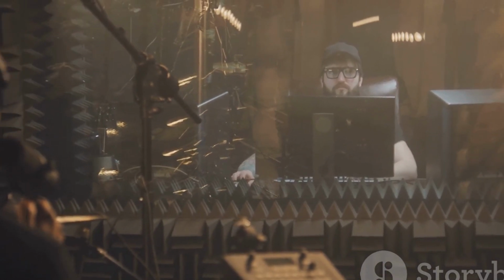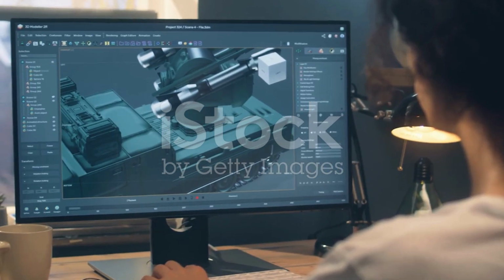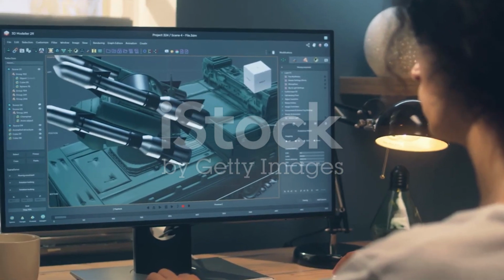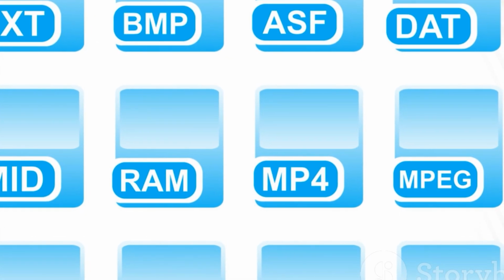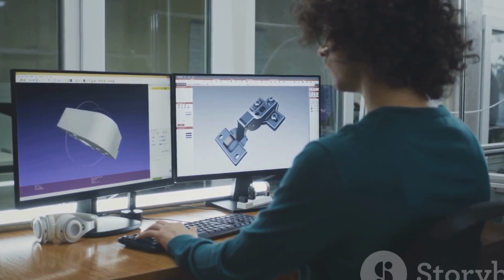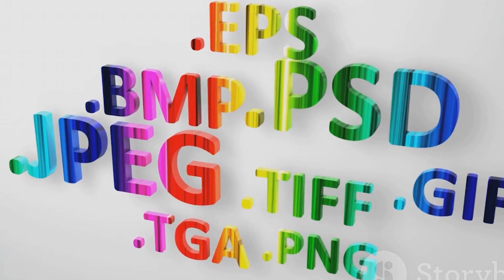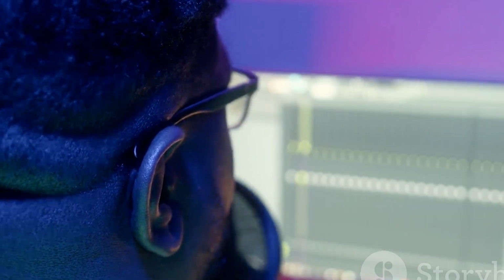Section 7. Importing your first asset, a step-by-step guide. Now that you know what assets are, let's learn how to bring them into Unreal Engine 5. This process is called importing. UE5 supports many common file formats. For 3D models, you can import FBX or OBJ files. For textures, you can use PNG, JPG, TGA, or PSD files. For sounds, WAV files are very common.